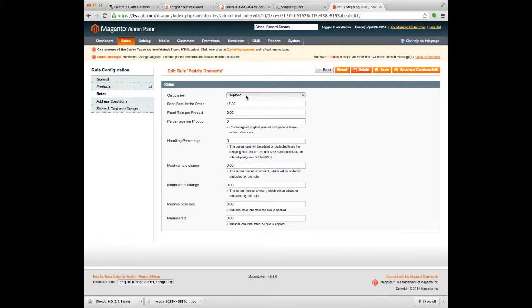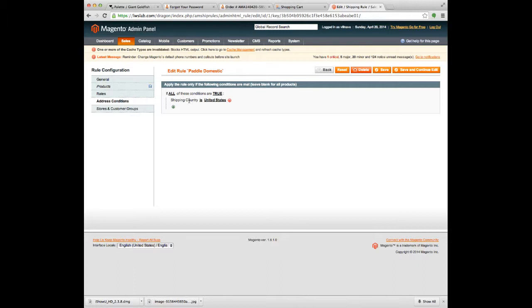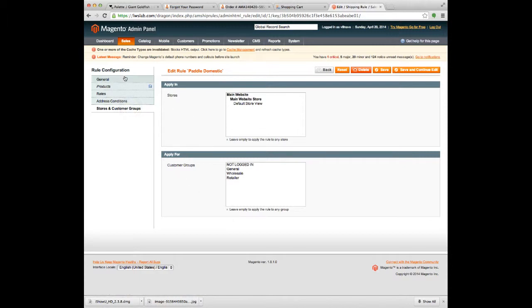So if it costs $19 to ship 1 paddle anywhere in the United States, my base rate is going to be $17, and my fixed rate per product is going to be $2, because that'll give me my $19. If I want to ship a second paddle, it'll be another $2. If I want to ship a third, it'll be another $2. And you can do that with percentages. You can increase handling if you need to, and things like that. You can do minimums and maximums. But here's where you create those rules. Address conditions: this rule applies if the shipping country is in the United States. So you're going to get a different rule if you live in Japan. Stores and customer groups, I just leave this blank because it's going to apply to everyone.